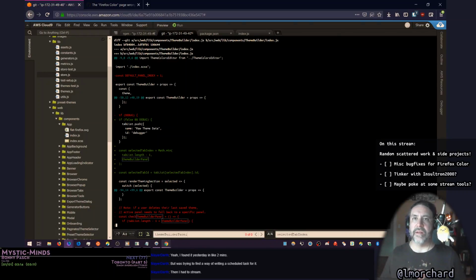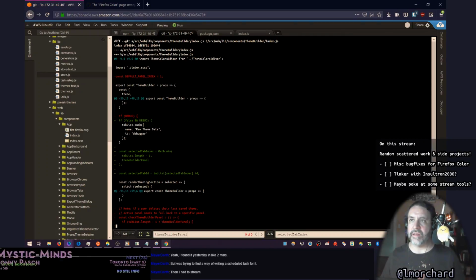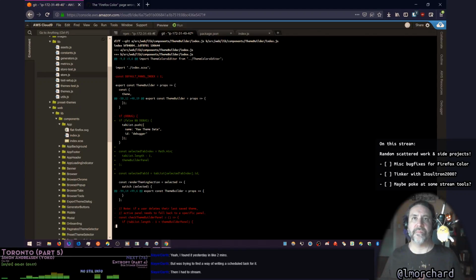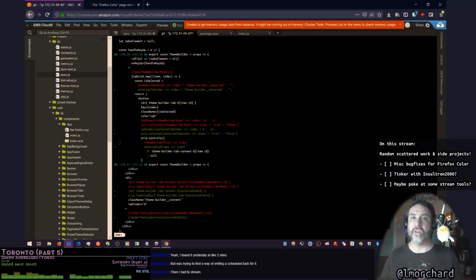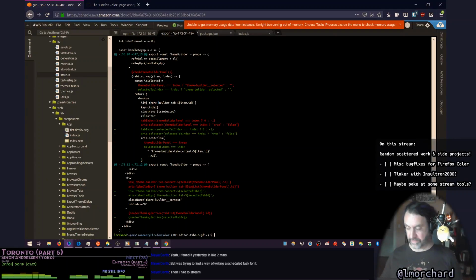What else do we got? We don't need this. Okay. So this is kind of a correction for the previous correction. And I think my dev instance... what is going on with this? Unable to get memory usage from... Might be running out of memory. It could also be my internet connection. One more search through.